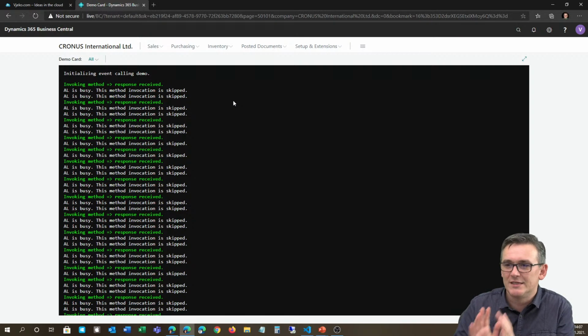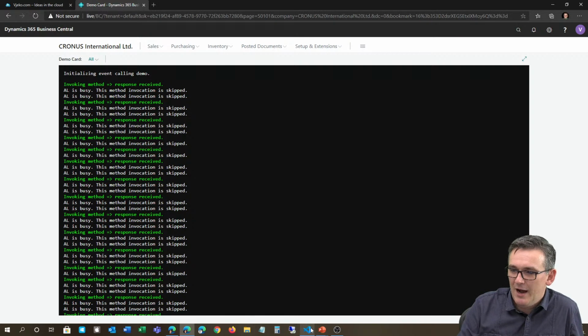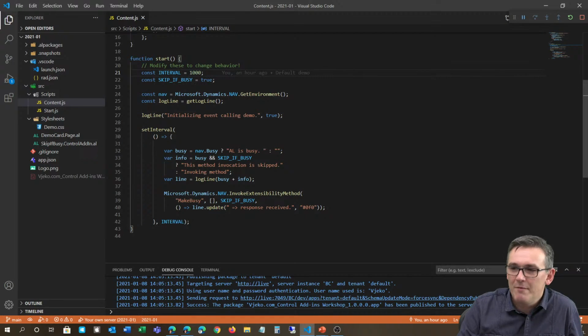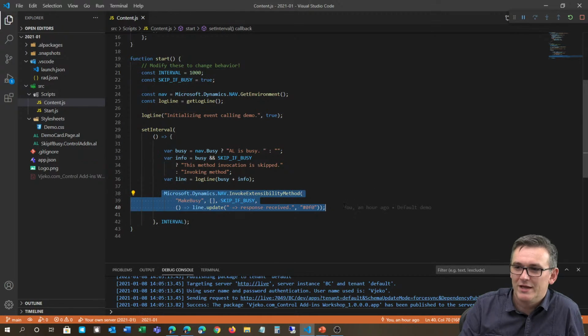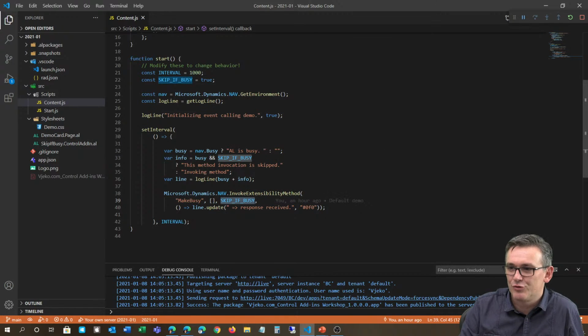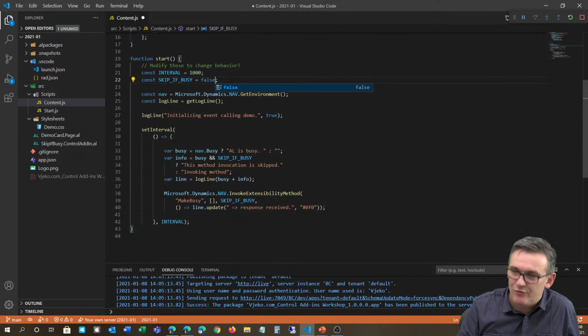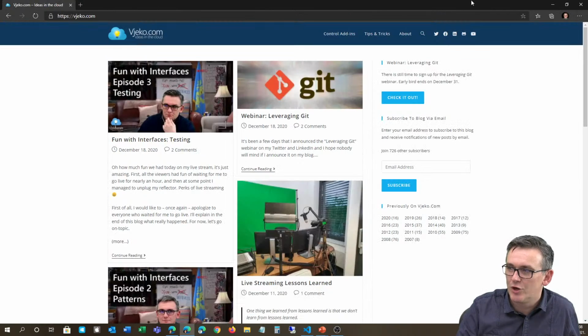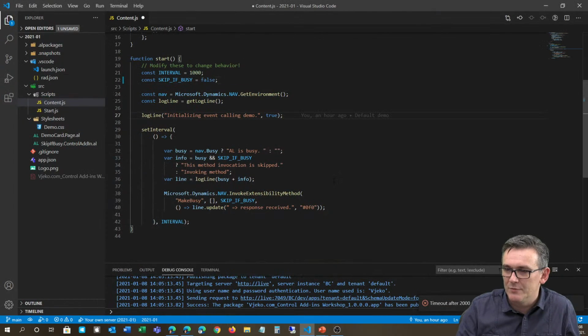What is important is to see that I'm actually not invoking every time. I'm deciding to skip. So the funny thing is I actually call it every time, except I say skip if busy. And this skip if busy will tell me if it was actually skipped or not. So let's try to change this skip if busy to false. And let's see what is going to happen then. I'm first going to stop this and I'm going to run this demo again.